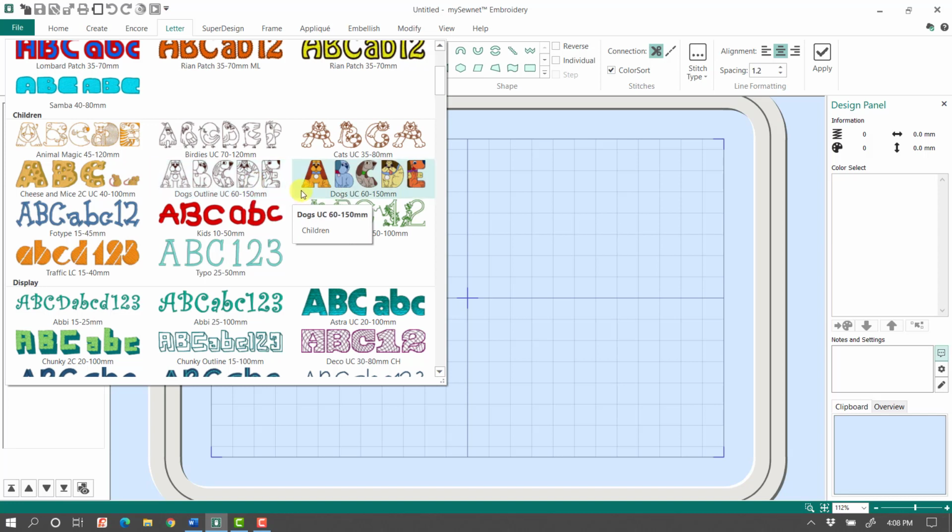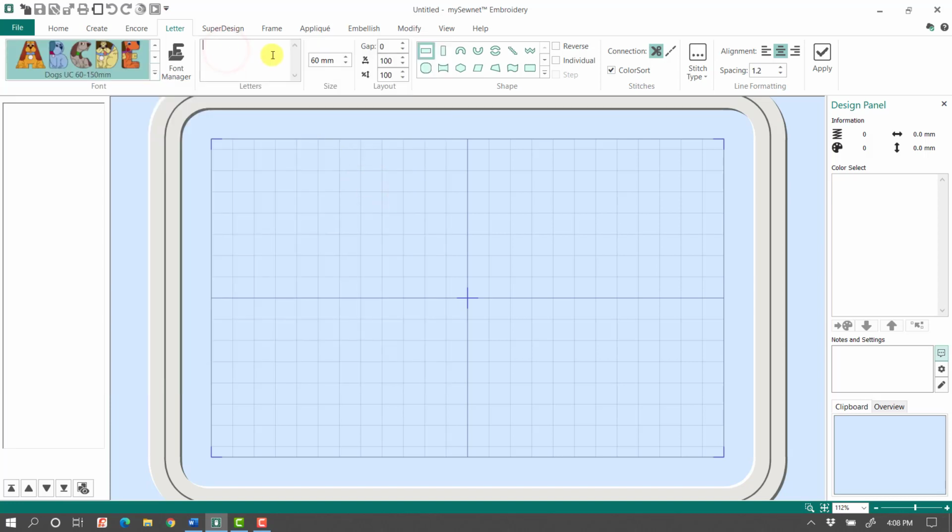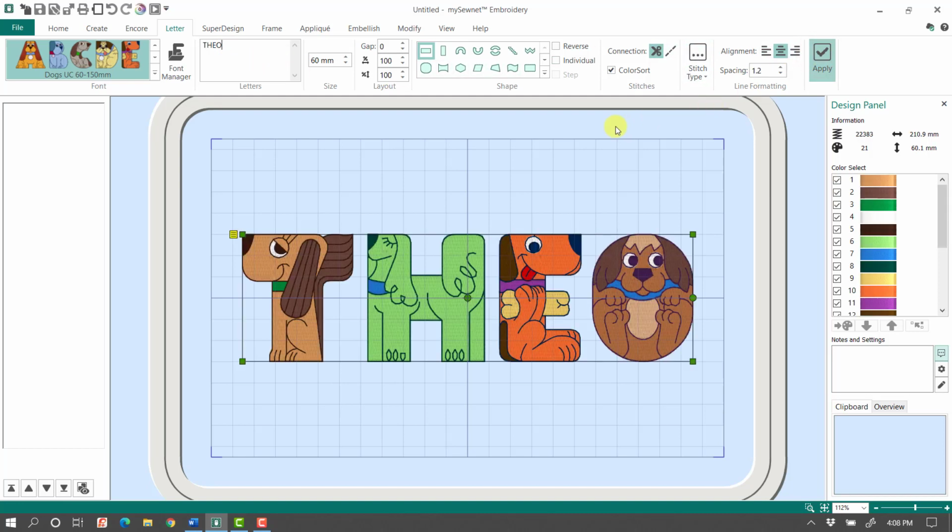So here they are. We also have birdies, but I'm just going to show you a couple of these dogs. On this one you'll see we have an outline version and a colored version. I'm going to come in here to this one that's done with fills, type in the first four letters of my dog's name, Theodore, and click apply. And there you go.